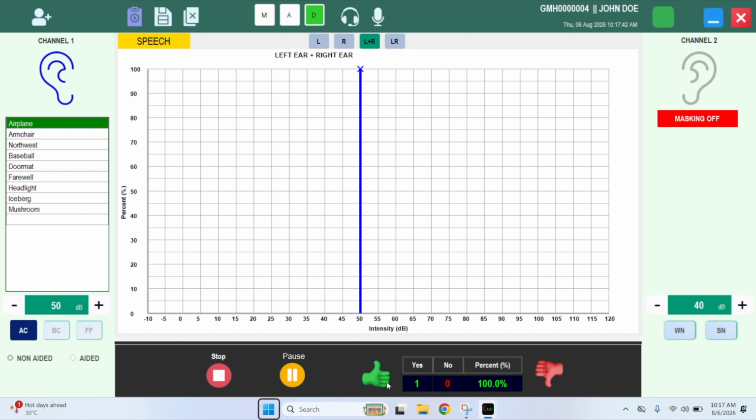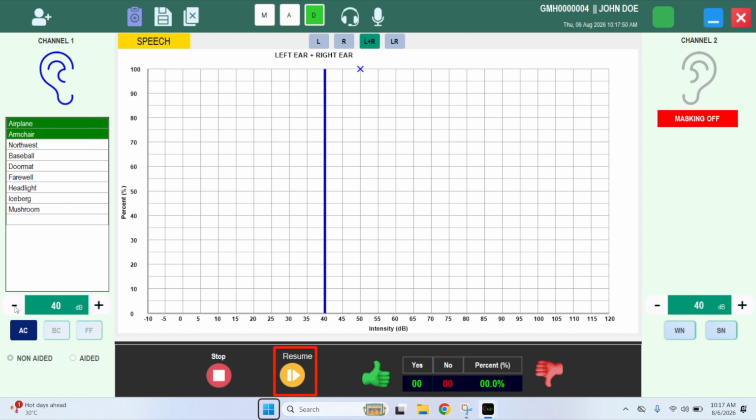If you need to change the intensity during testing, click Pause, adjust the intensity, and then click Resume to continue the test. Continue the test as required and mark the patient's responses accordingly. Click the Save Test icon to save the test.